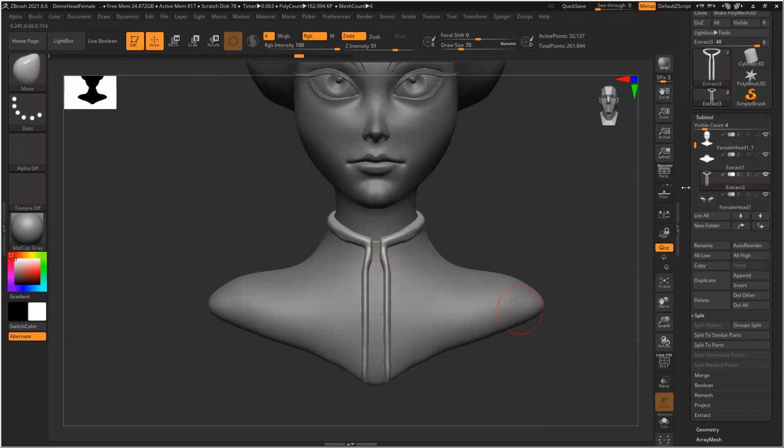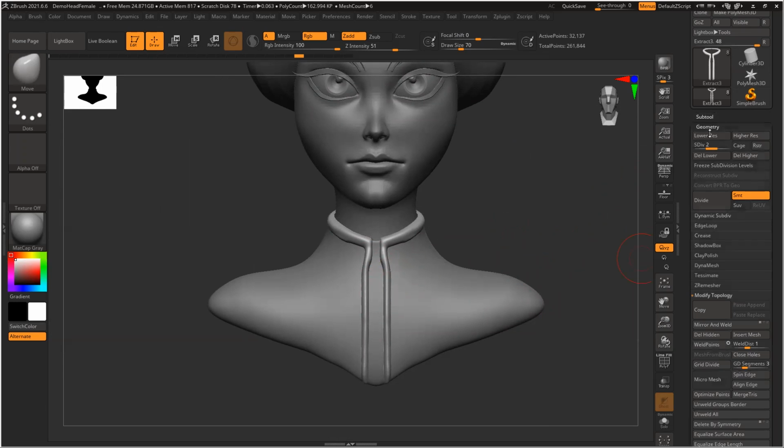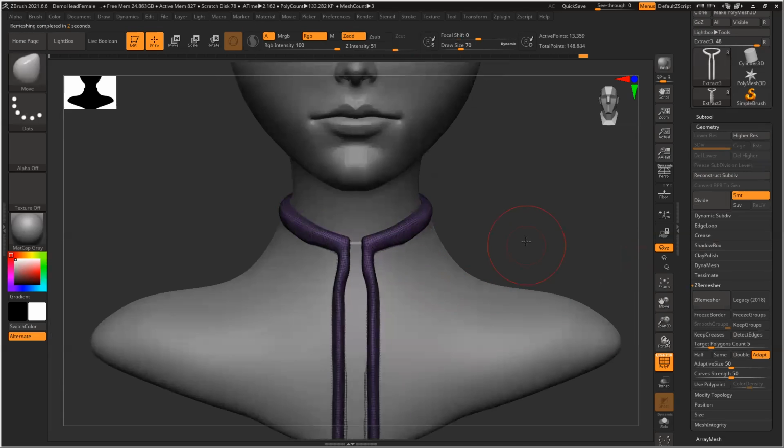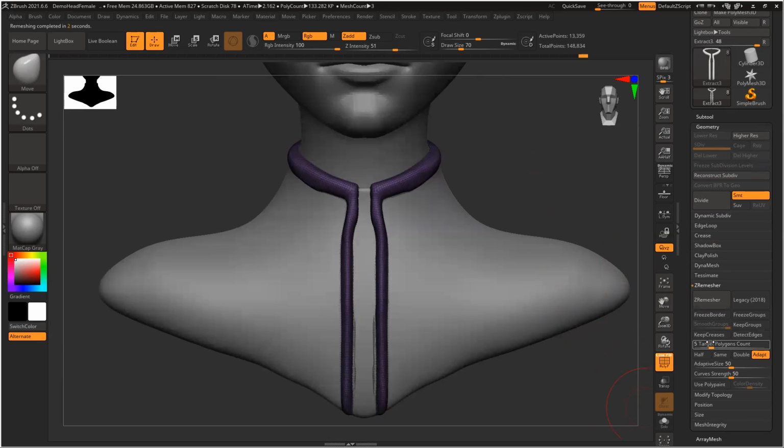Then once I create this shape, I can go to Z geometry, Z remesher, and remesh the model before I delete higher and lower. ZRemesh the model to get a clean topology and shape. I can reduce this. Lower polygon will give you better and clean geometry.